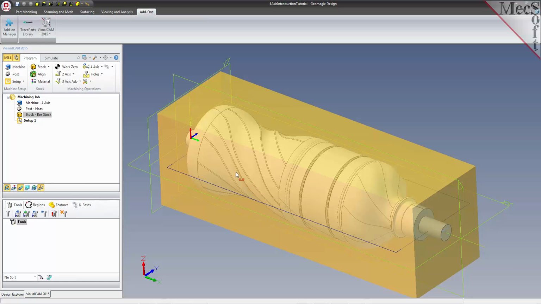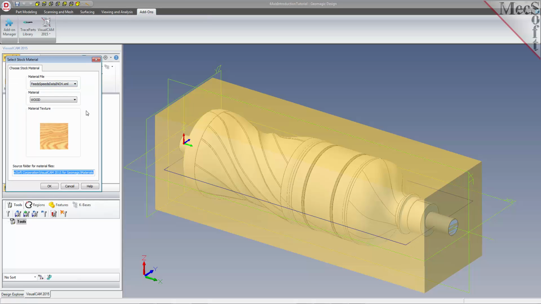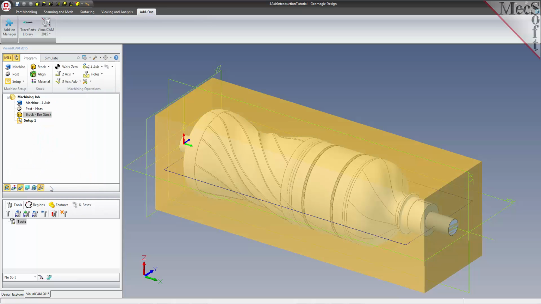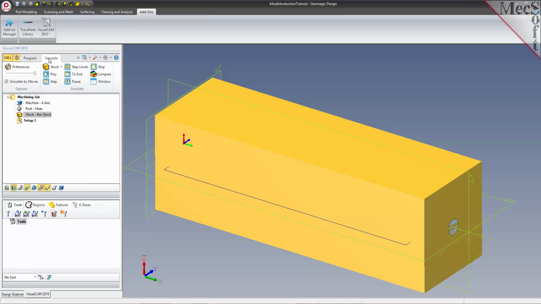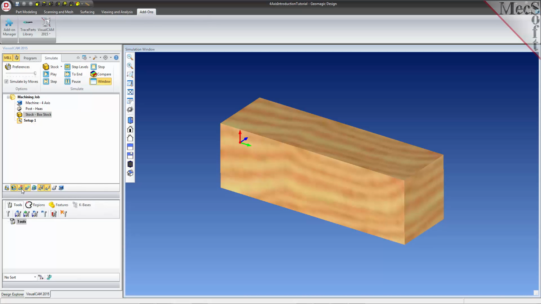Next, we'll set the material for the stock geometry. From the Program tab, select Material to display the dialog. For material, select Wood from the list of available materials and then pick OK. The material texture is displayed in the Stock Simulation window. Select the Simulate tab and then pick Window to launch the simulation window. If the material texture does not display on the stock, select the Material Texture Visibility icon located at the base of the machining browser.